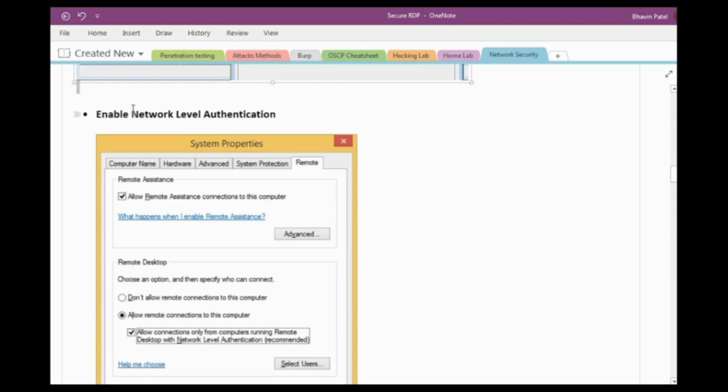Now enable network level authentication. So whenever you are enabling the RDP, after that you have to allow remote assistance connections to this computer, and allow remote connections to this computer must be enabled. Allow connections only from computers running Remote Desktop with Network Level Authentication. It's always recommended.